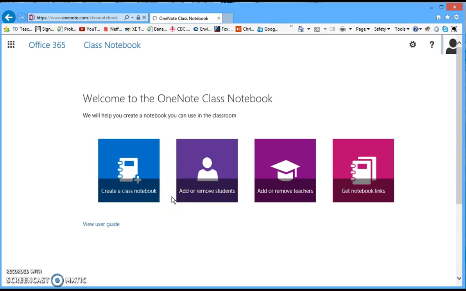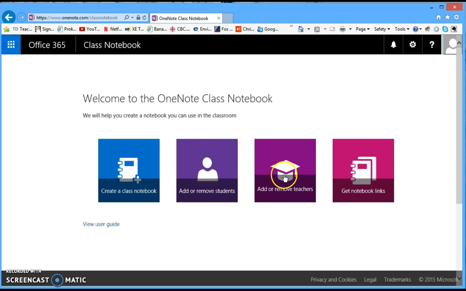Now, what you'll notice on this screen is that there are 4 different areas we can go into. We can create a class notebook, add or remove students, add or remove teachers. Both of these are for existing class notebooks. And then get notebook links, which again is for an existing class notebook. Now, we don't have any class notebooks at this point, so we're going to create a new class notebook. I'm just going to click on here.